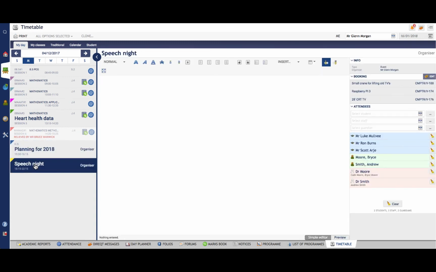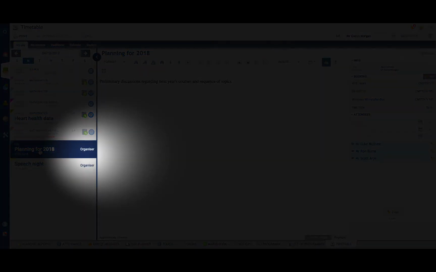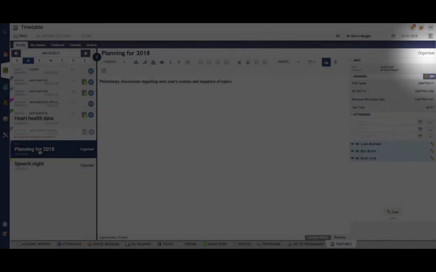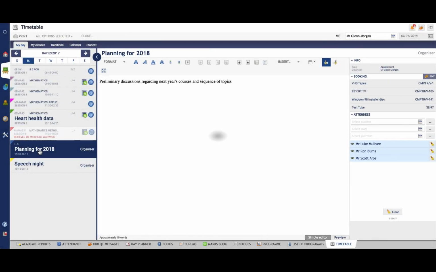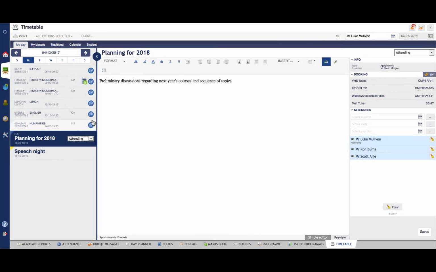In My Day, the status of the person logged into the appointment will be visible on both the item in the Day Navigator and also on the top right corner of the work panel. If an invitee has not yet responded to the appointment, then a drop-down selector appears in My Day. Once a selection has been made, the status of the invitee will be updated throughout.